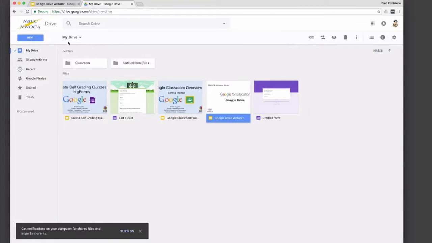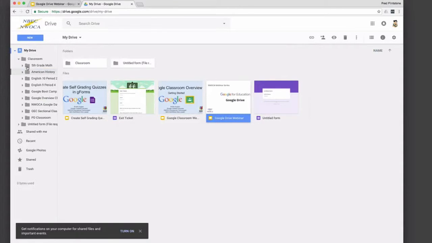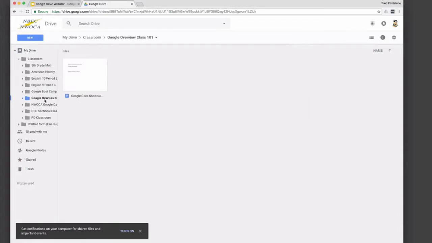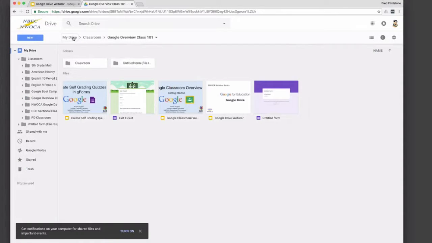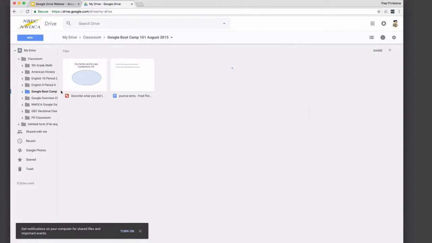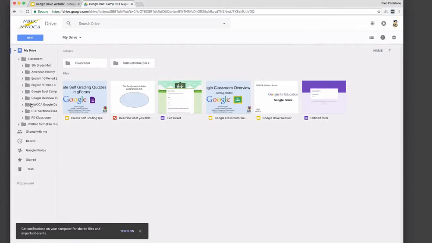One other thing is up here, this menu is a breadcrumb menu. If you think of the Hansel and Gretel story where they left breadcrumbs, up here these links will always get you back. So now that I'm deep within a folder, I can just click My Drive and I'm back out again. These links also work as a drag and drop. So if I want to drop something and put it in My Drive, it's right there, and now it's out of that folder and it's in My Drive.